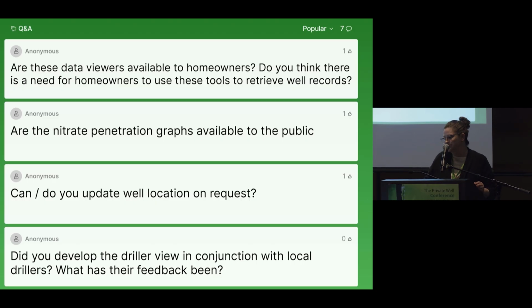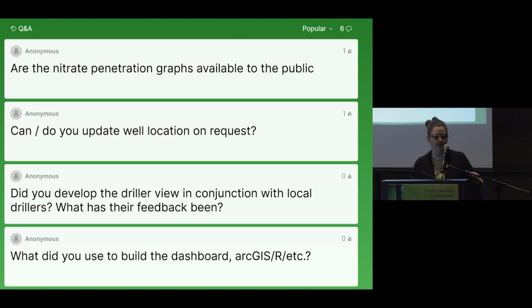Are the nitrate penetration graphs available to the public? Yes, they're available on the Well Driller viewer as well as in our groundwater retrieval network. So if they don't want to use the Well Driller viewer to find that spatially, they can go straight to our groundwater retrieval network and search by township and range and select that file.